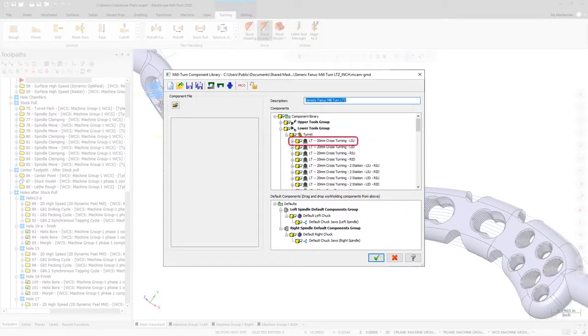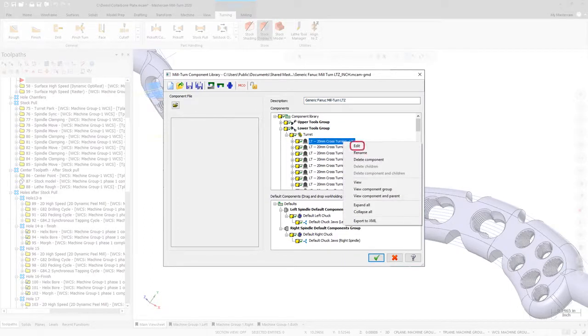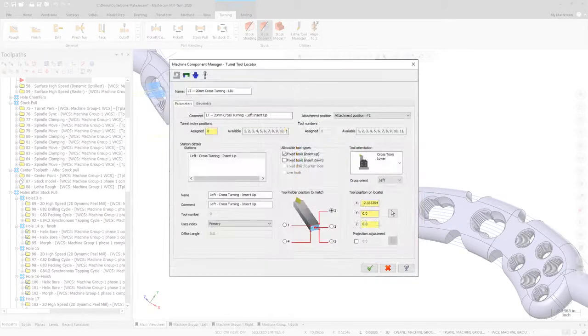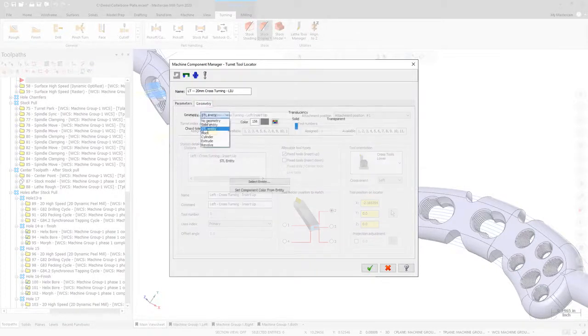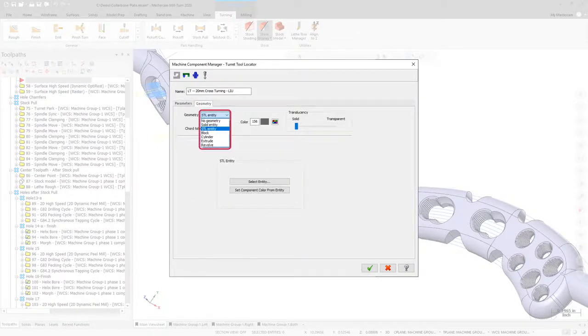Additionally, users are able to create and edit many aspects of the tool locators in their libraries, such as creating new tool stations, including half-index tool stations, editing existing tool stations, editing or shifting the tool mounting locations on the block, and editing or replacing the solid model used to simulate the locator.